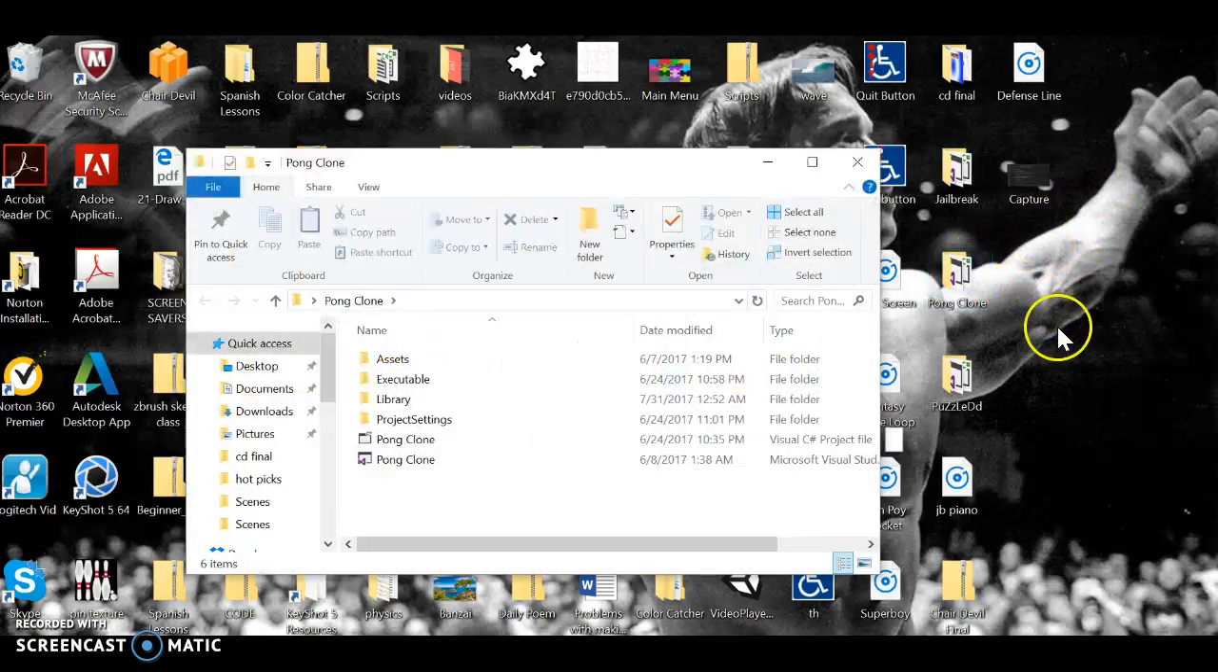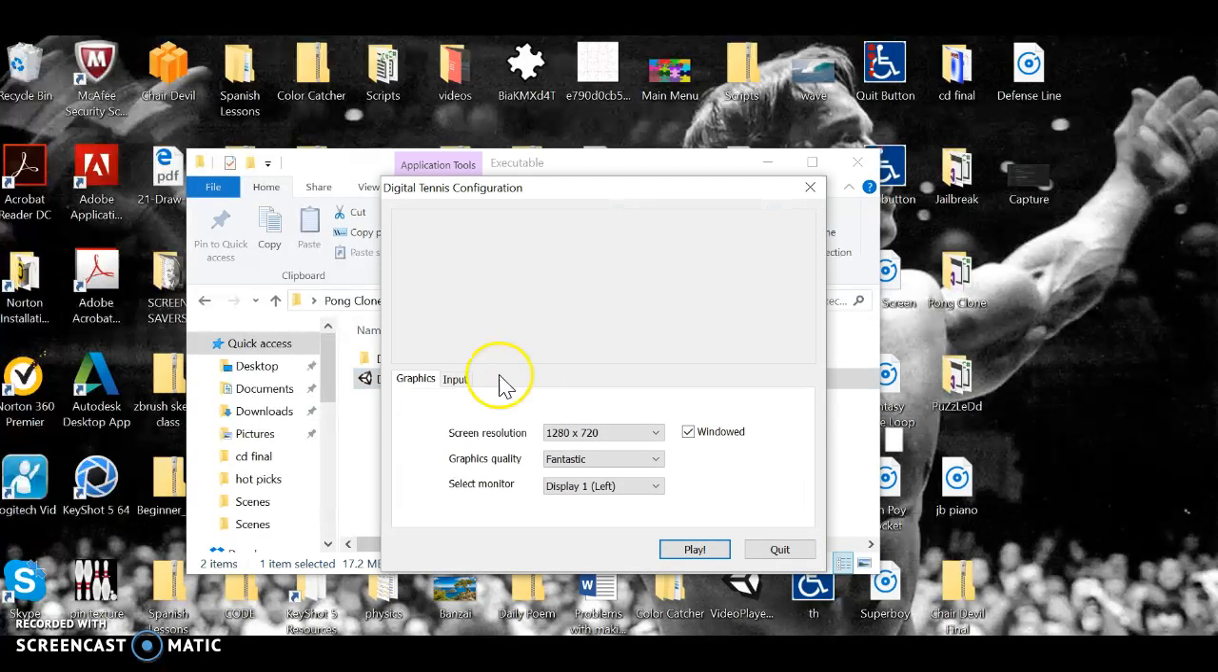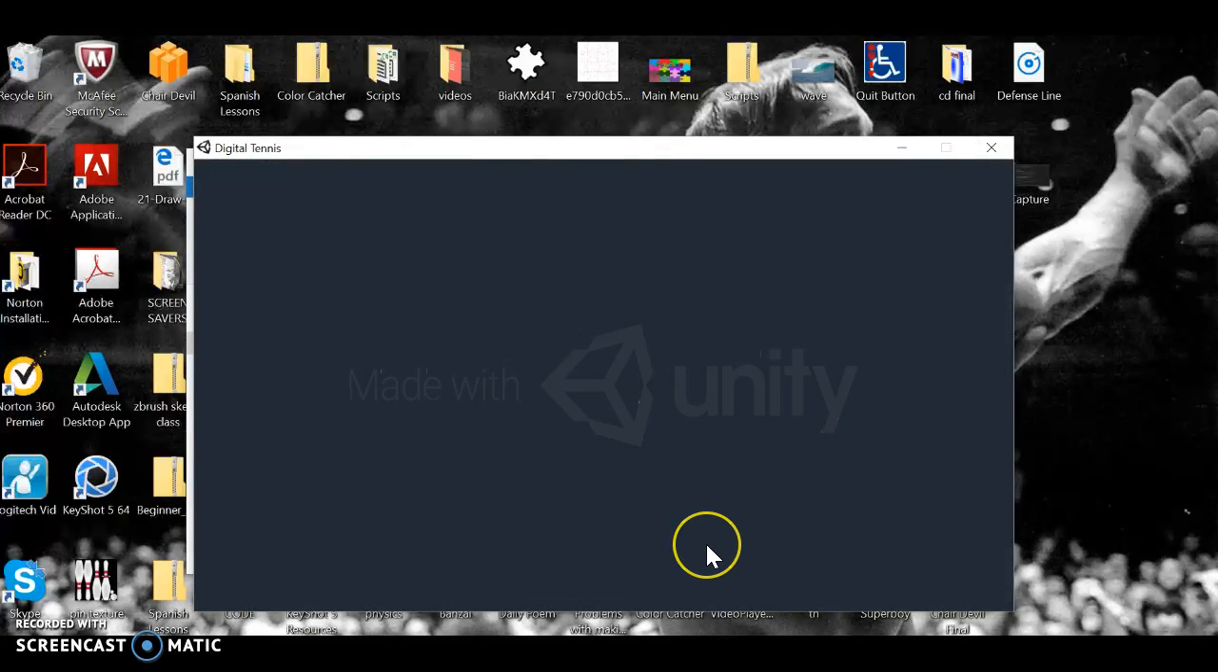Next, I have a simple Pong clone. I can talk during this. This doesn't have any music to it. But this has a 1 or 2 player option.